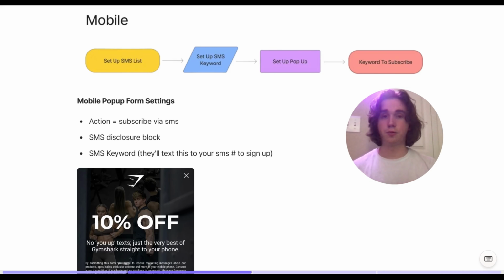Next, what you're going to want to do is actually set up the same pop-up form for your mobile users, right? Most of the people that come to your website are going to be on mobile, so you need to make sure that you have the pop-up form optimized for mobile as well as desktop, so that you can collect the numbers of all of your mobile traffic as well.